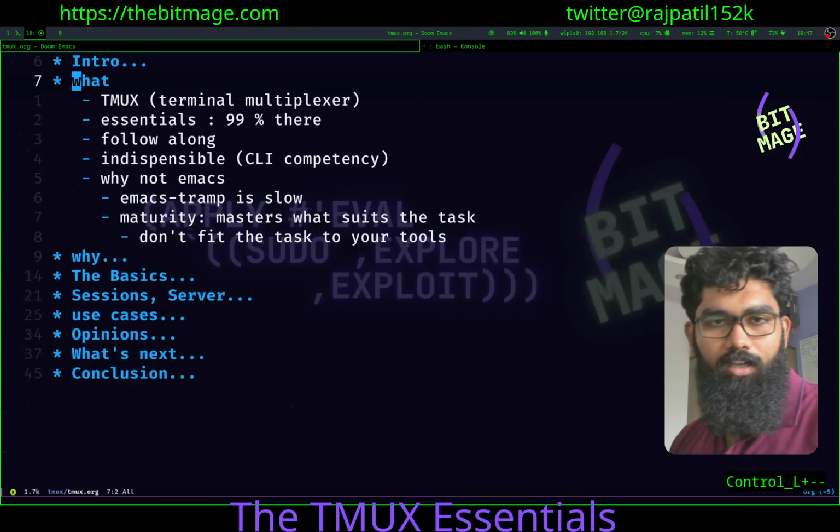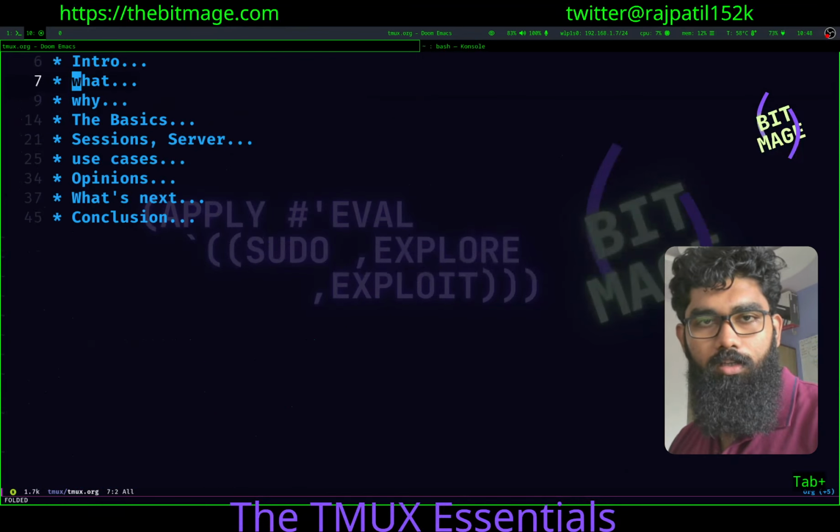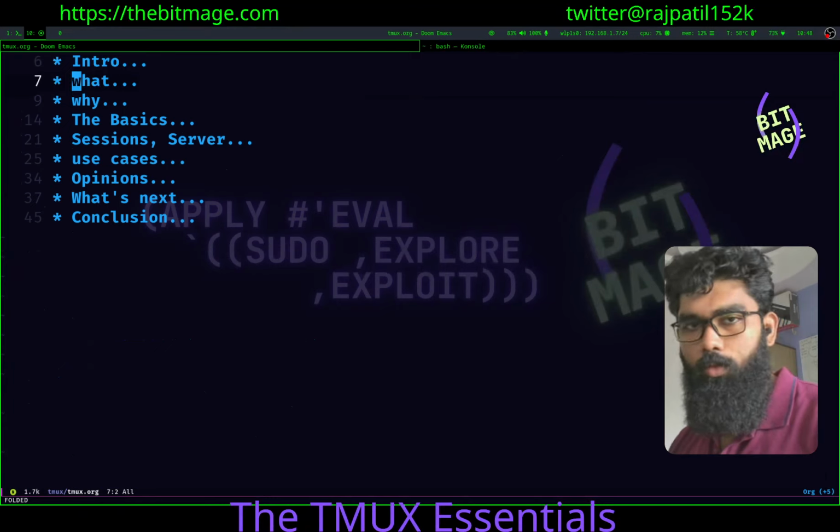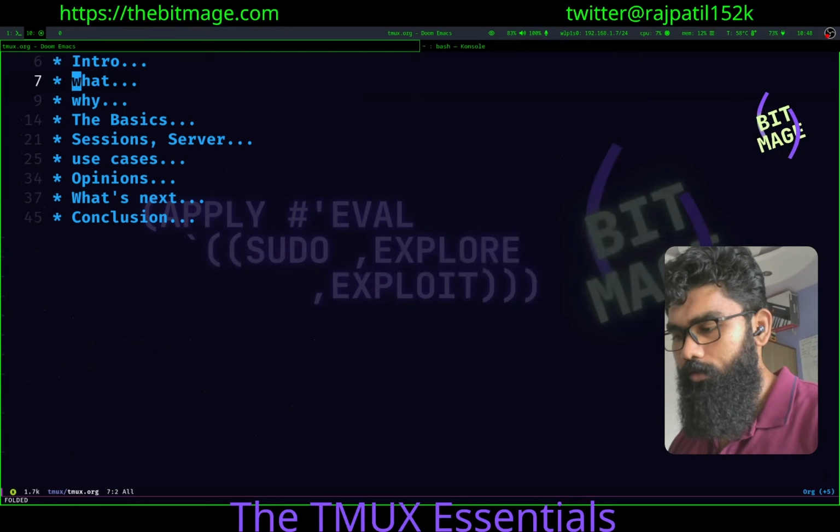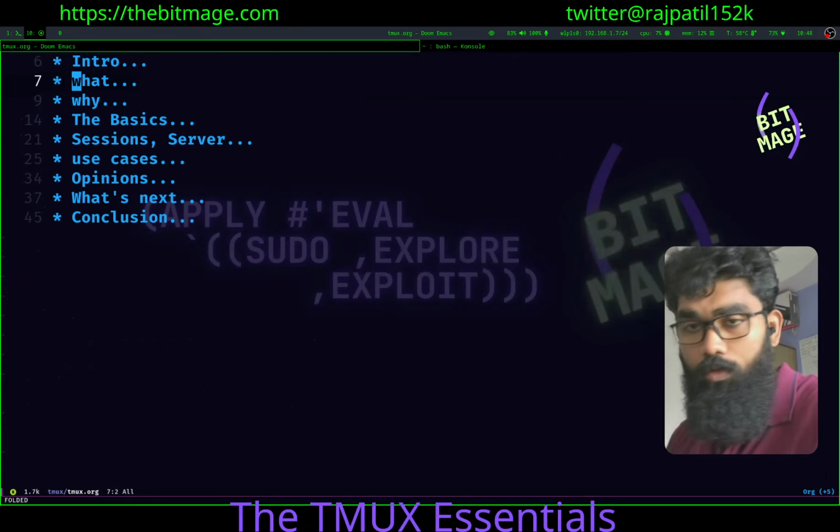So with that clear, this is going to be a follow along video, so you can just pause me in between, and this is going to be a quick one. It's going to be snappy, precise, and it's going to help you get started with tmux very efficiently.